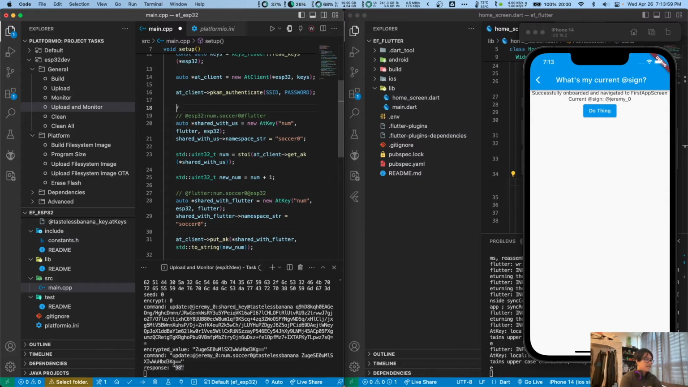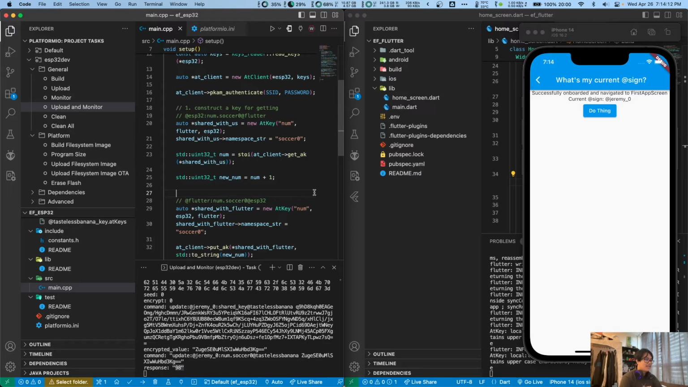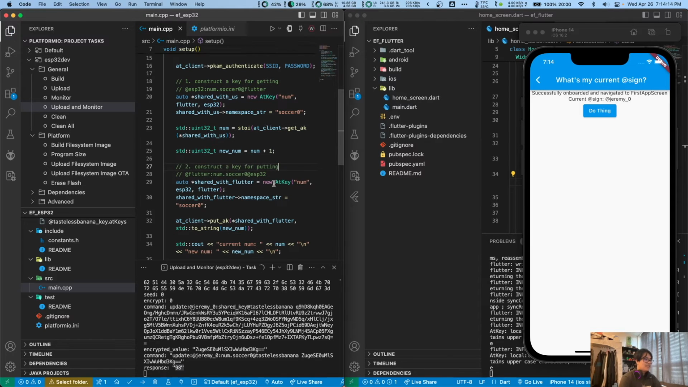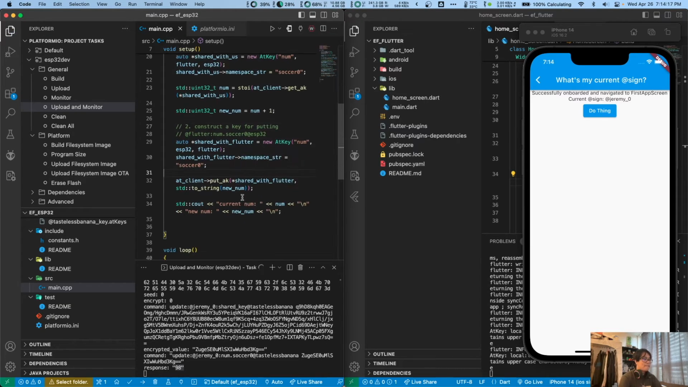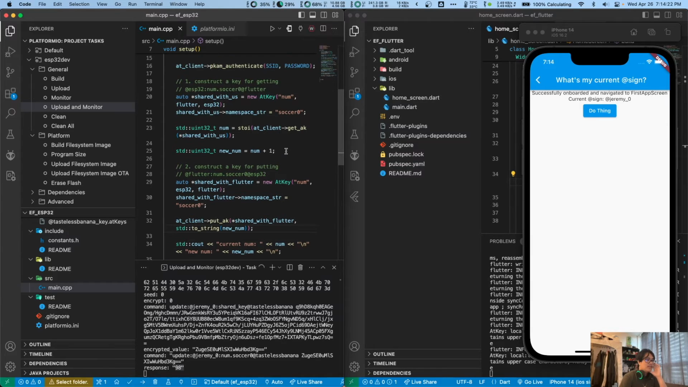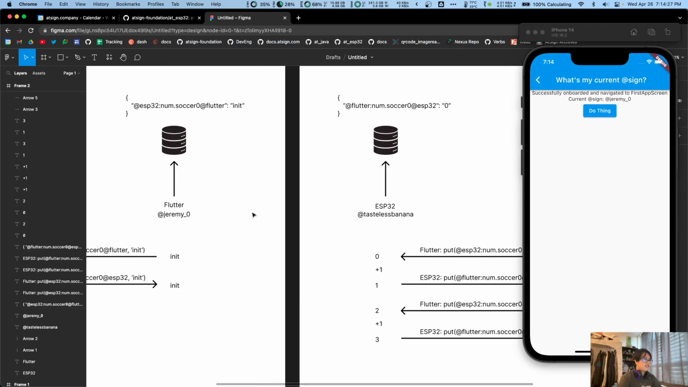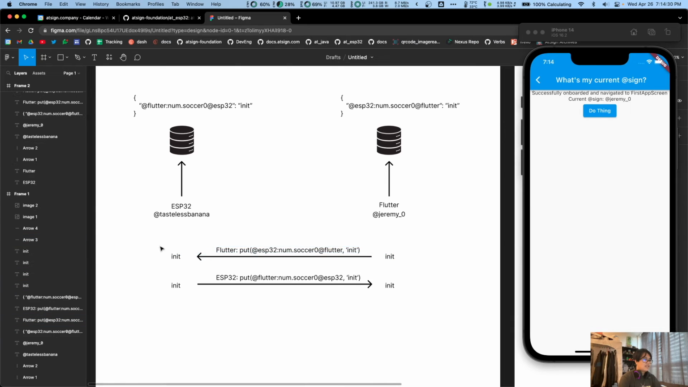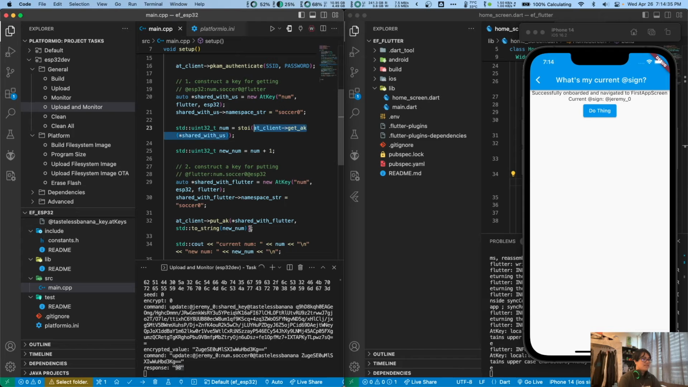So just to recap what just happened. Here we have to construct a key for sending, or for getting, sorry. The next step, once we have the number, we get the new number. That's pretty self-explanatory code. Then we construct a key for putting, and then we put it. And yeah. So the problem with this right now though is that if we get the value, which we've previously wrote over here on this side, that was sent to the ESP32, it'll just get the word init, and it'll cause an error because we're trying to convert this to an int, which is not what we want.